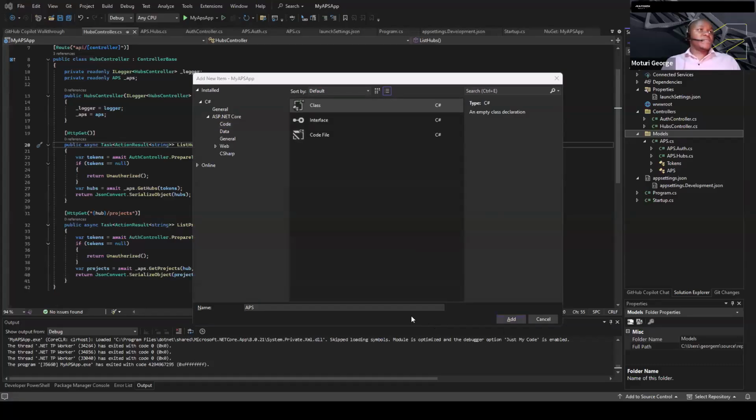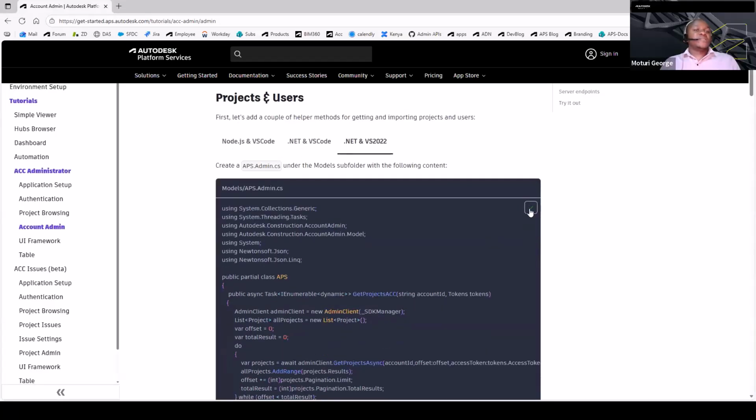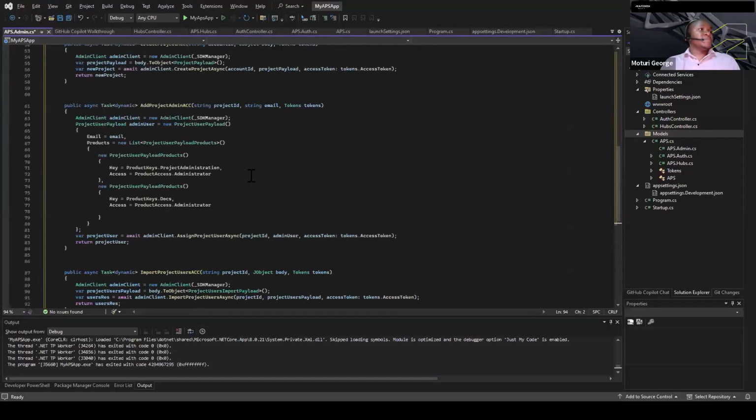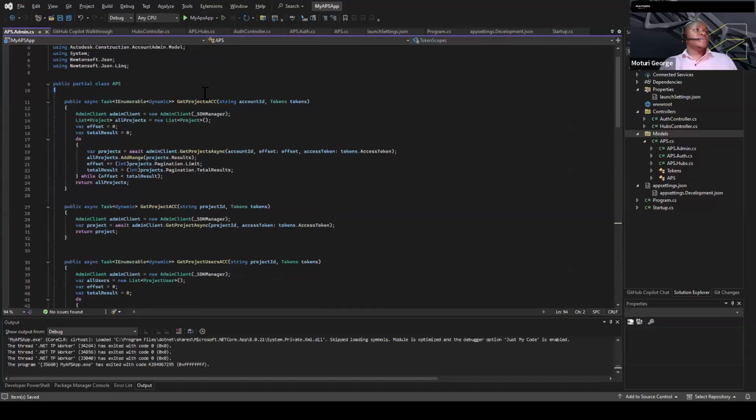So it's aps.admin.cs. Let's clear this content. Let's copy this and paste it here. So we save. What this does is that we are going to get the projects using the account ID, and also this is just the access token. And also, I think this has pagination.